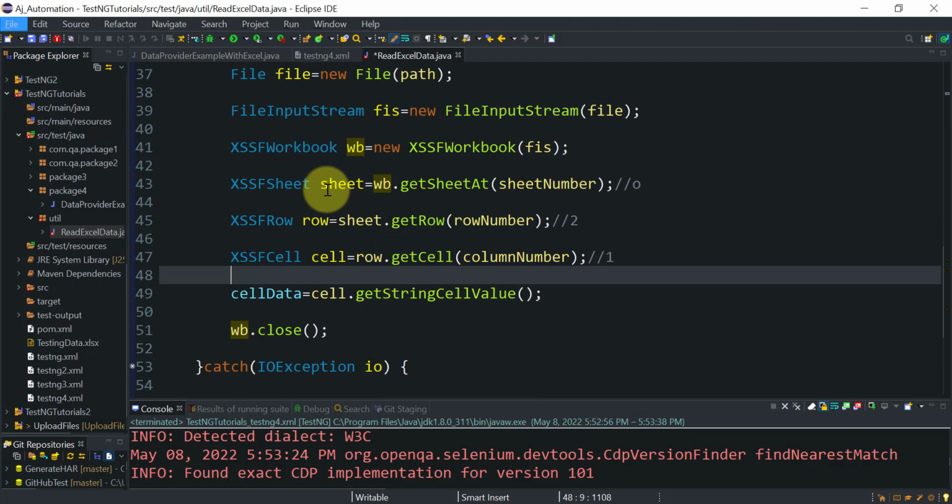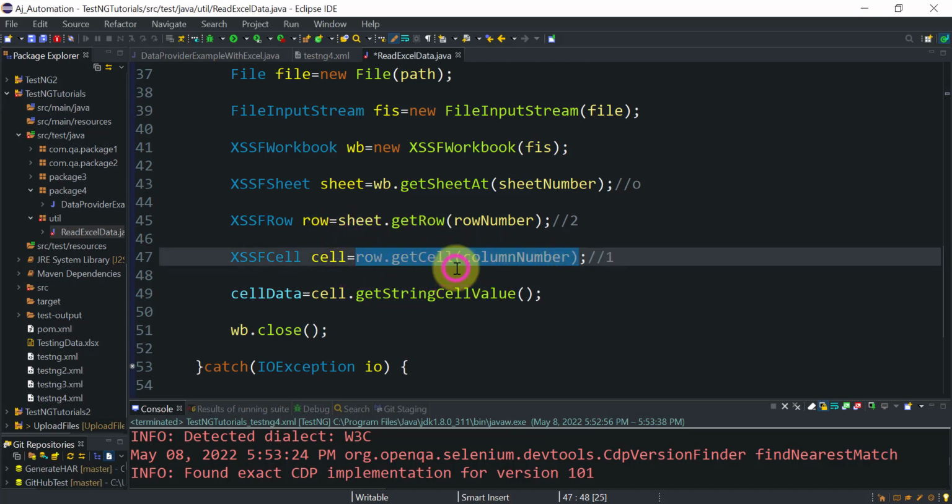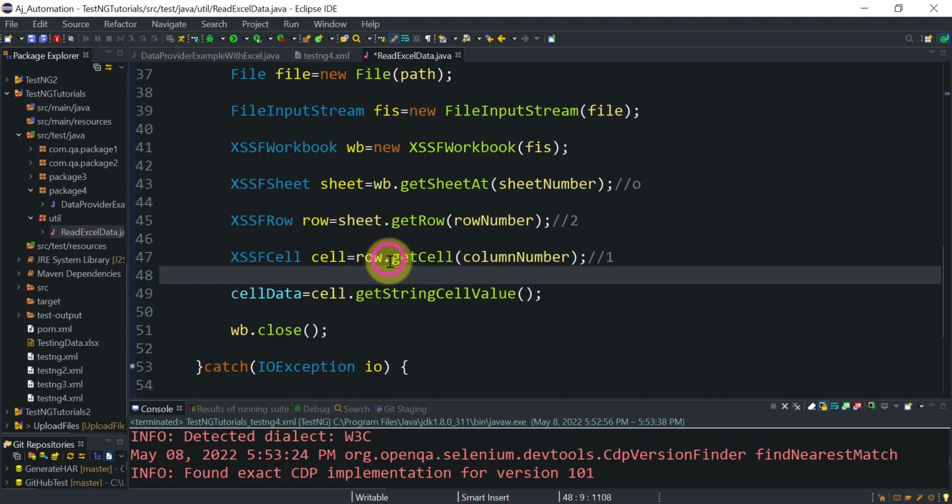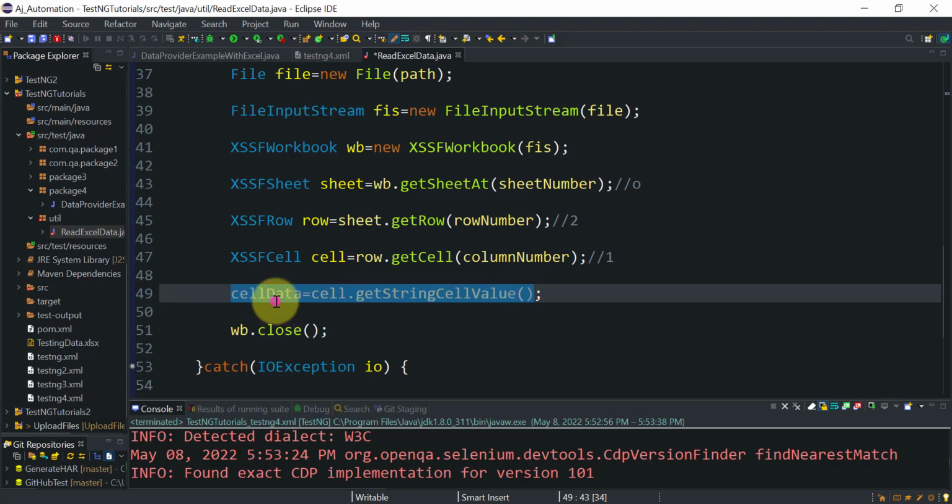Once we get the sheet, then we need to read the row. For that purpose you need to create the XSSFRow, sheet.getRow, and which row you want to read, you just need to provide the row number. Once you get the row, depending upon the row you will get the cell. So use this function row.getCell, and once you get the cell, we just need to read the string value. That I am going to store into this string cellData variable, cell.getStringCellValue.